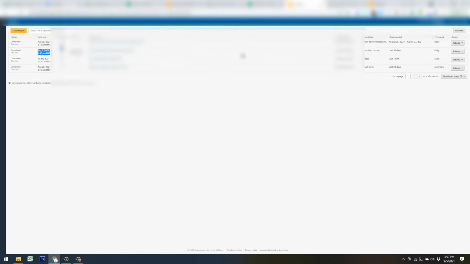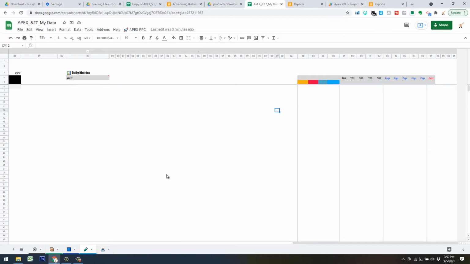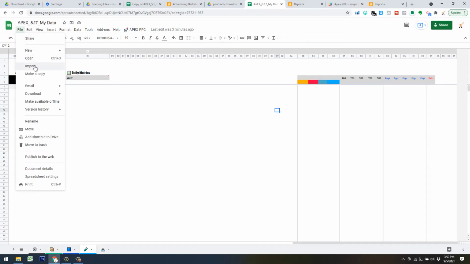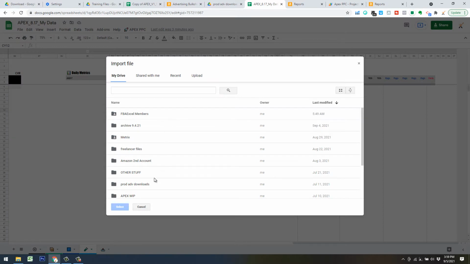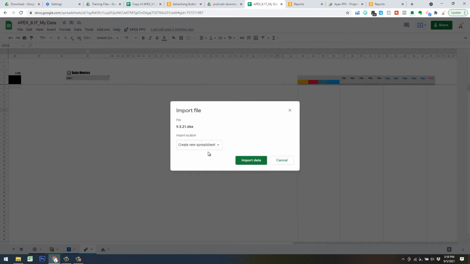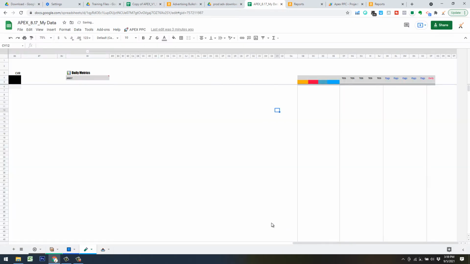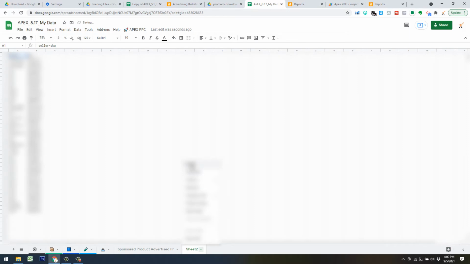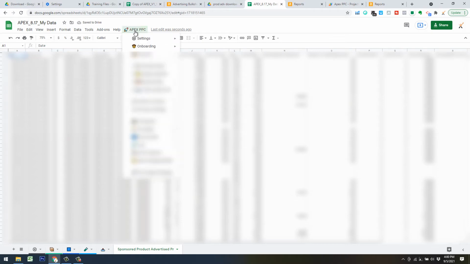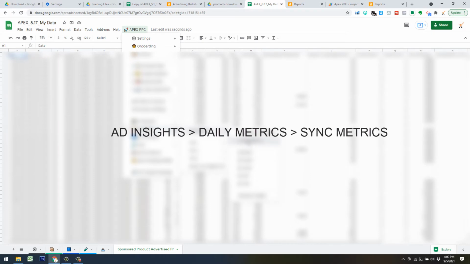So once you have that, save to your Google Drive, go back to Apex, and the idea here is you'll just go the same way we did before: file, import, find the folder, product advertising downloads, grab that, hit insert new sheet, import data, and it's just going to import our ads report as a separate sheet in here. This is going to be my data here, so it'll be blurred out, and you won't actually have these other sheets as well. Let me just delete these. All right, so you'll just import this report, and it'll look like that, and then you'll go back up to Add Insights, Daily Metrics, and do Sync Metrics.